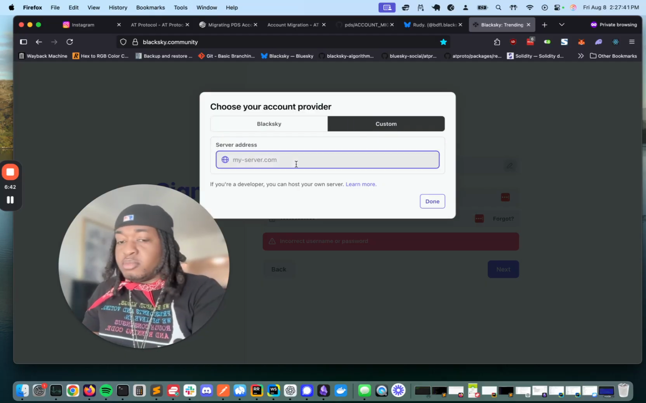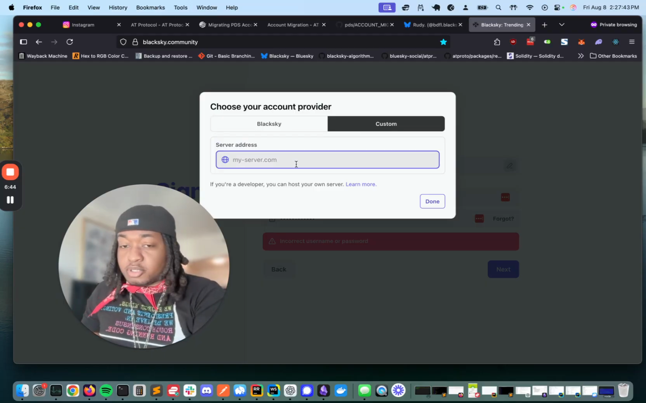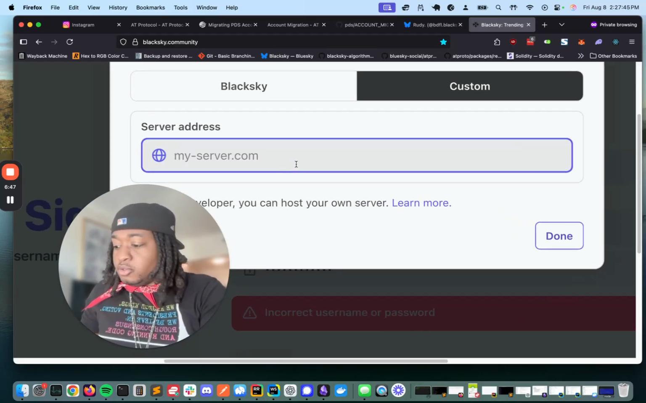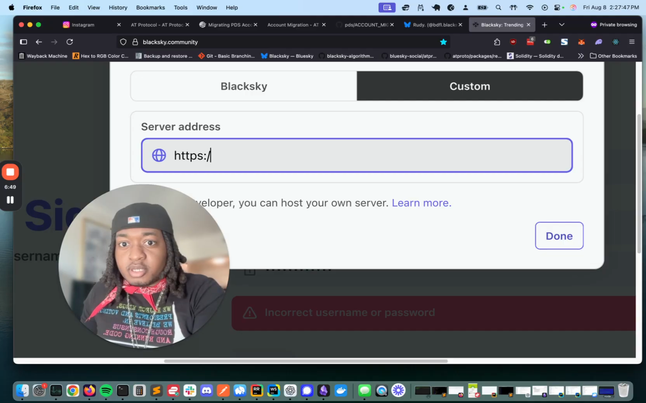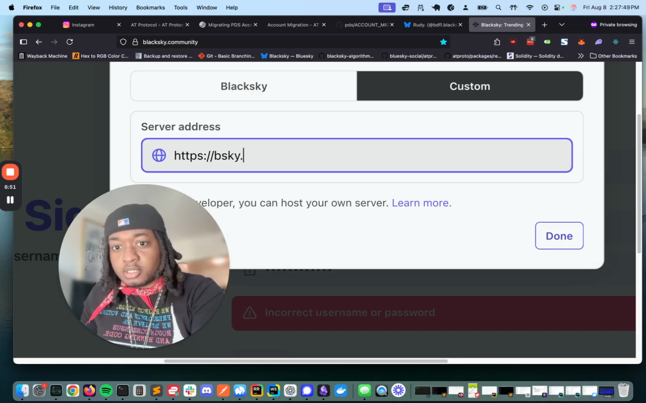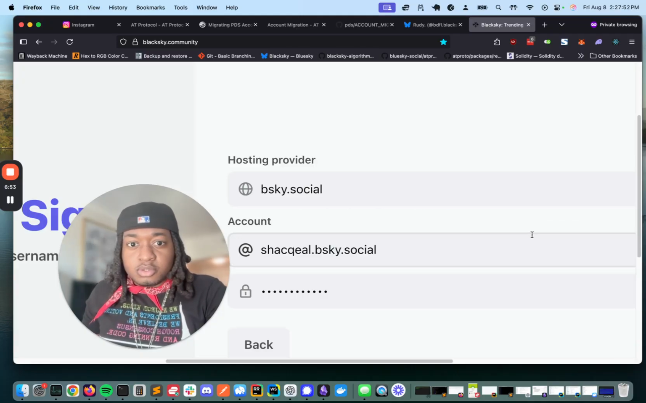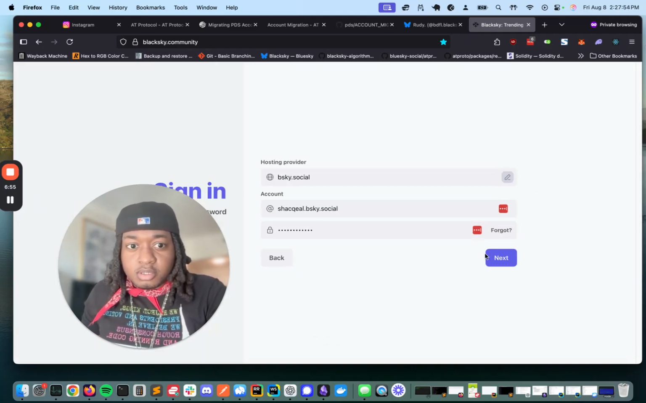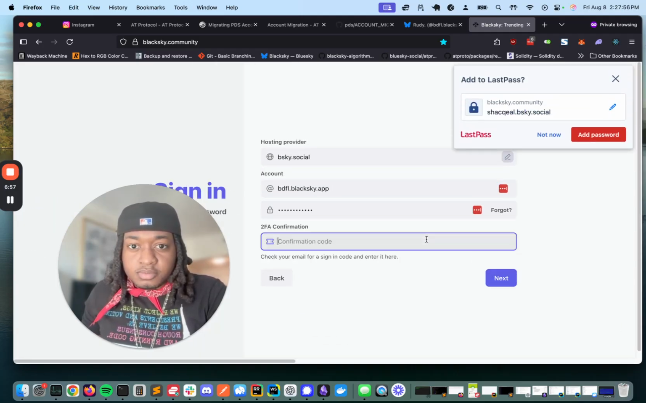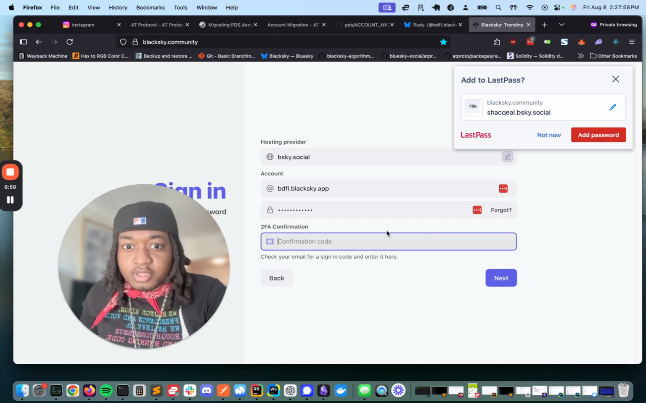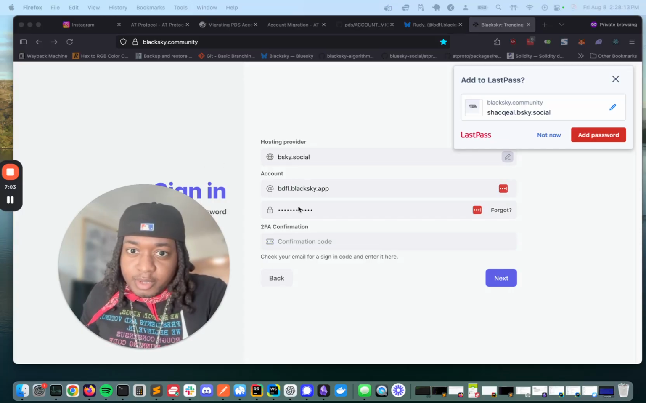And now if you're on the Blue Sky PDS, the Blue Sky server, you do this: https://bsky.social. Done. Next. I got two-factor authentication. Hold on one sec. All right, y'all, I got my two-factor code.